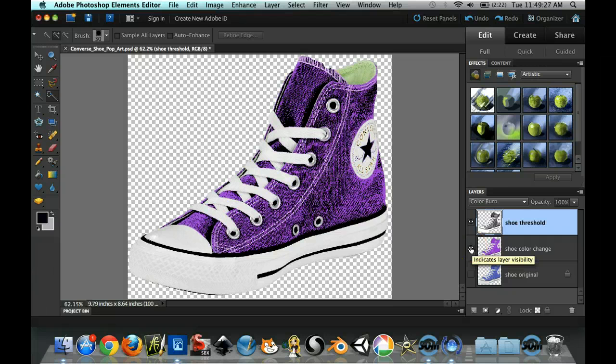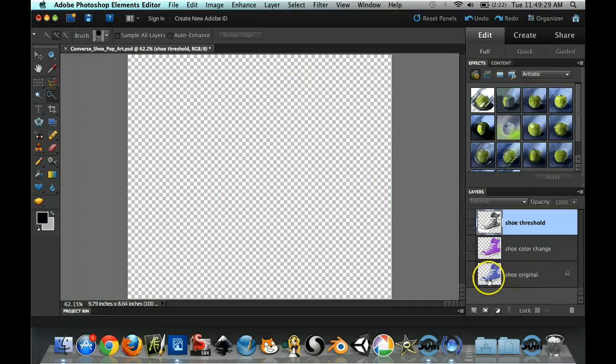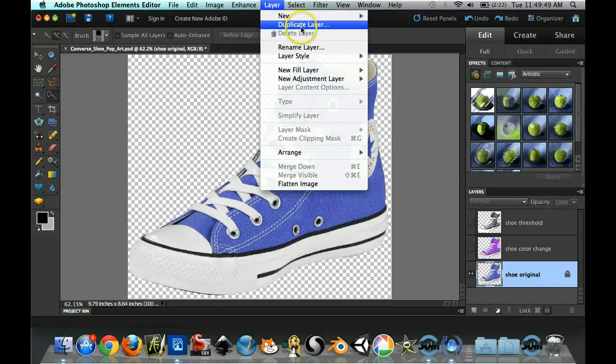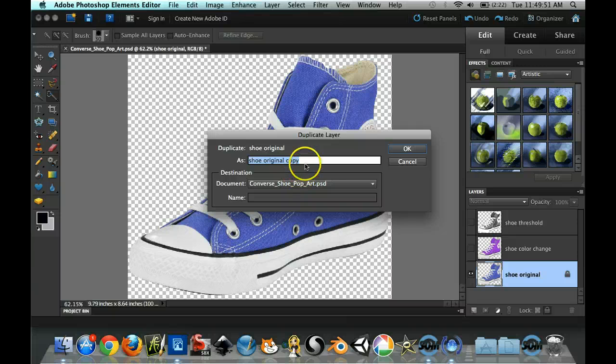So something else that we can do, I'm going to hide this and I'm going to go back to my original shoe layer. Remember that I never changed the shoe original, it's locked, and that's purposeful, intentional. So what I'm going to do is make a duplicate of this layer. I've showed you a couple times how to do it this way by going to this menu. You can also go up to the layer menu at the top and click duplicate layer. And this one, I'm going to call shoe multicolor.